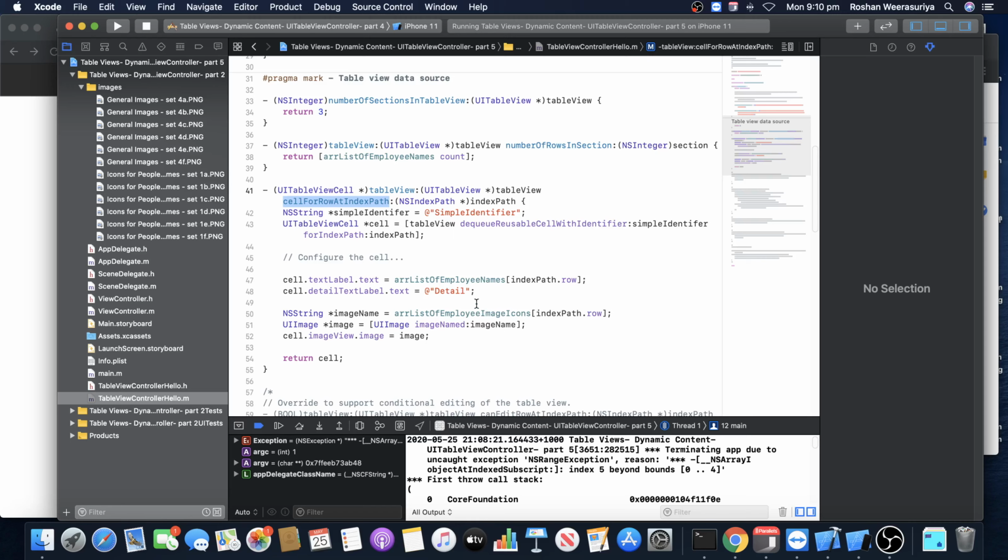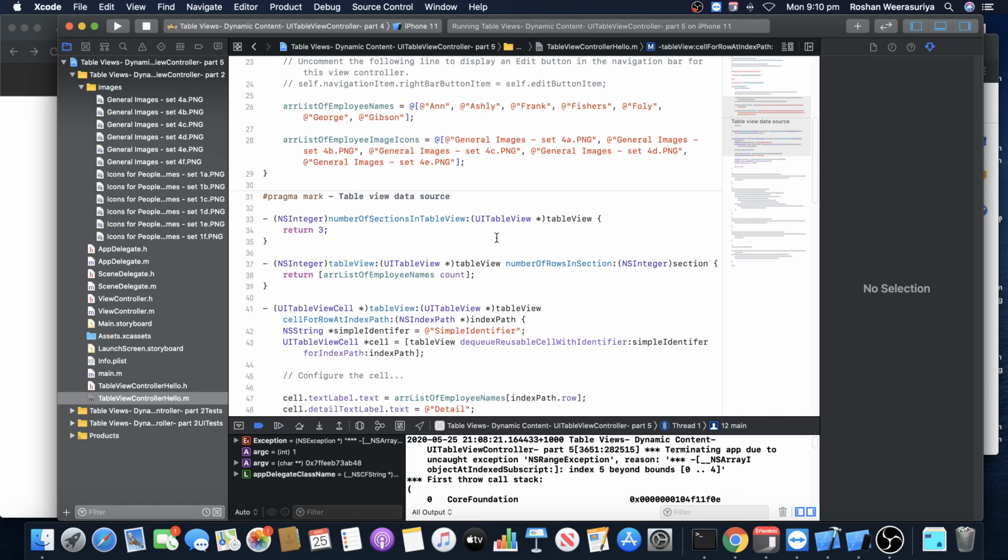When it accesses the names, that's not a problem, but when it accesses the icons, the images, it will go up to 7 images, because there will be 7 cells getting created, so the rows will go up to 7, but I don't have 7 images. That's the problem, and that's where it gives array index out of range. So I have to make sure that if I have 7 names, I'm giving 7 images. So let me add a few more images here.